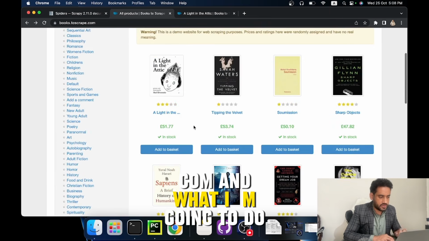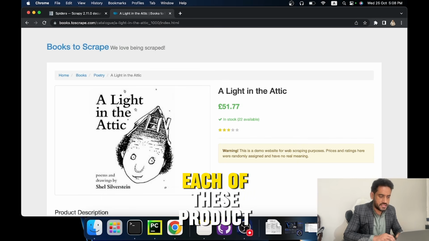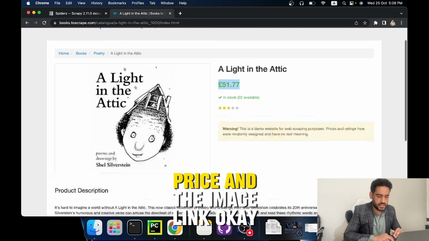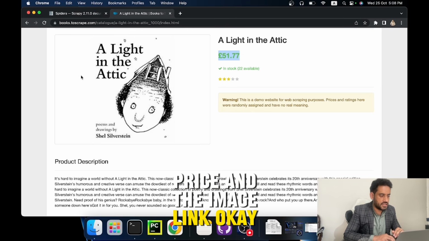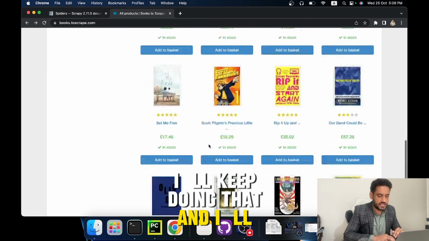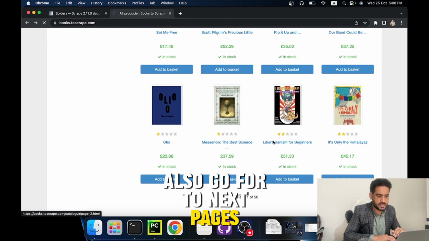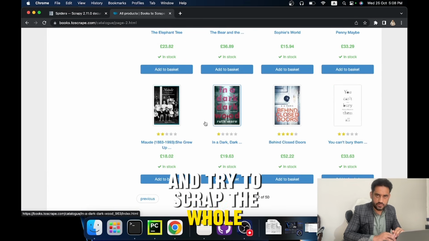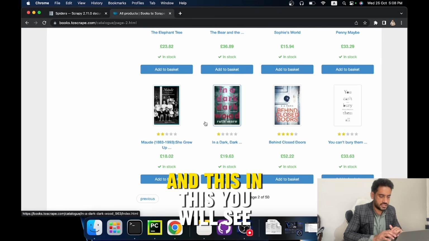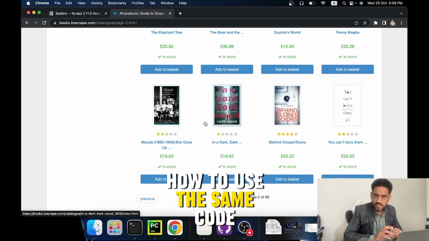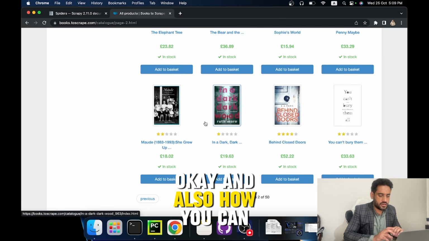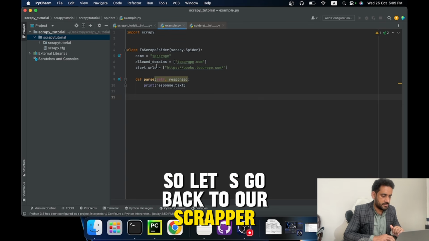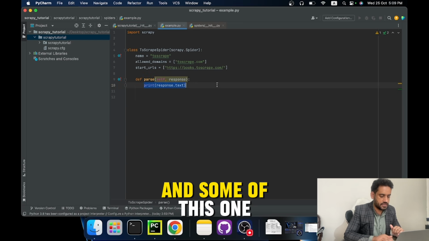And what I'm going to do is go to each of these product pages. I'll get the title, price, and the image link. Okay, and then I'll keep doing that, and I'll also go to the next pages, until the end of the site, and try to scrape the whole website using the Scrapy framework. In this you will see how to reuse the same code, and also how you can efficiently crawl a website. So let's go back to our scraper, and let's remove this one.